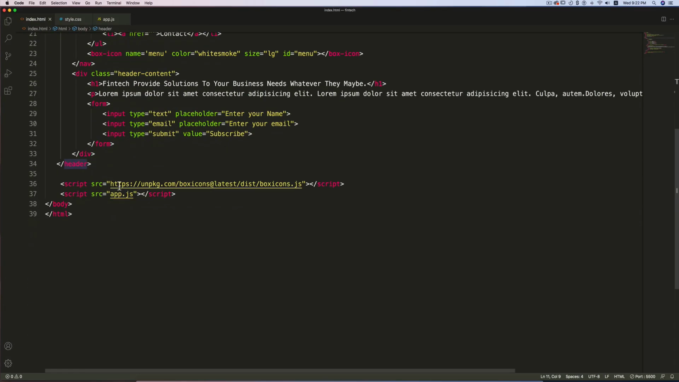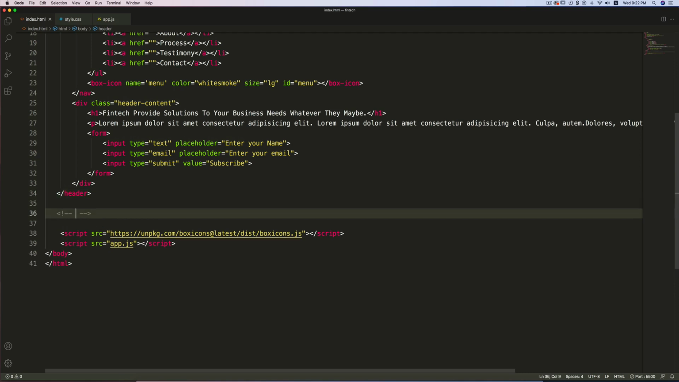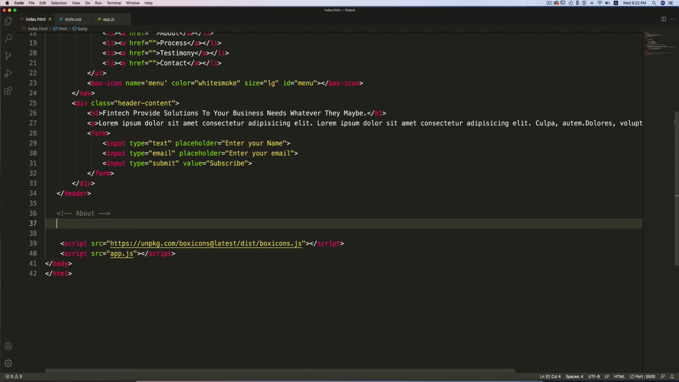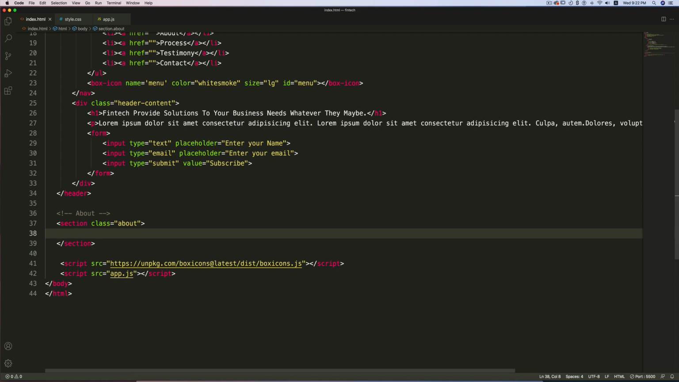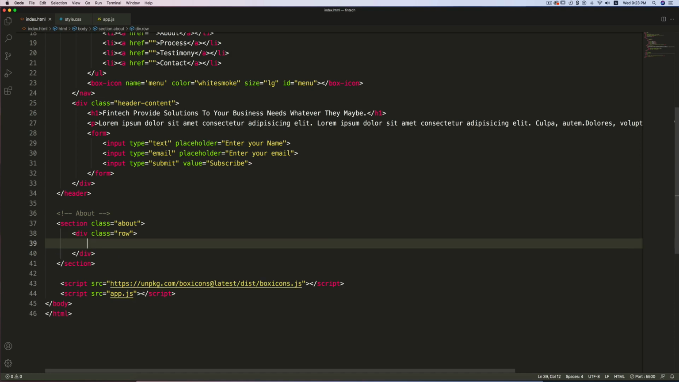So right after this header I'm going to create a comment. So press command /, this will insert a comment. Here I'll write about, then I'm going to create a section with the class about. See, we have already styled, given a padding to this section in a base styling. So it will have 100 pixel padding top and bottom. In the about, inside this I'll create a row. This is a utility class which is set to display flex. So all the content will be arranged in a row.